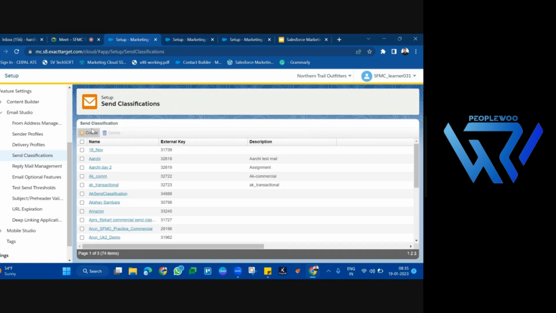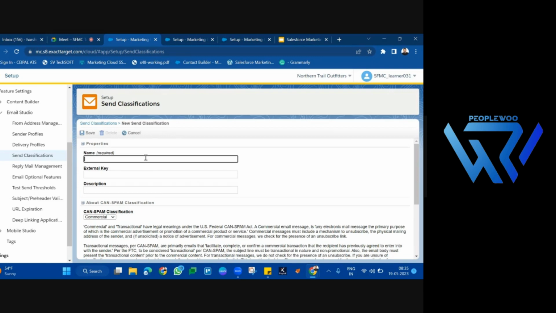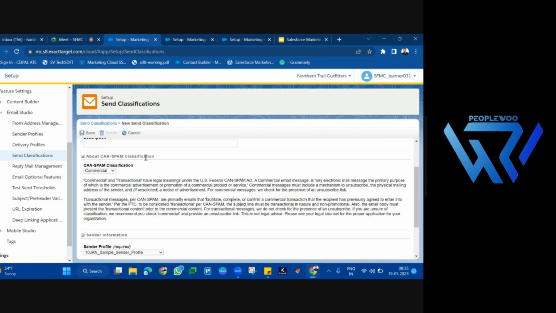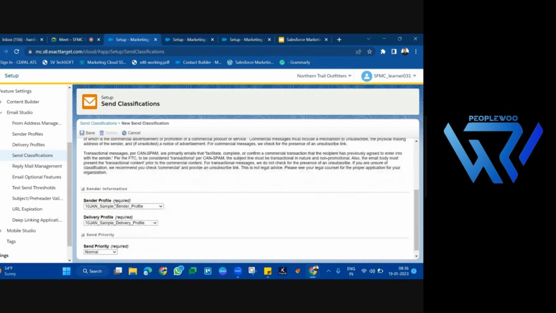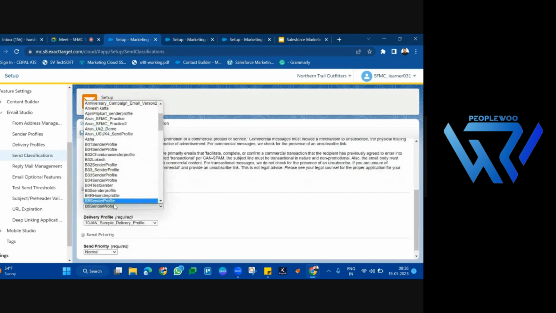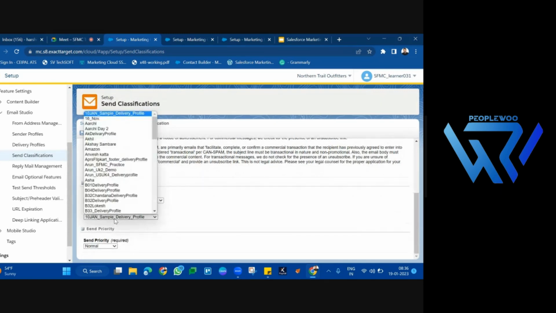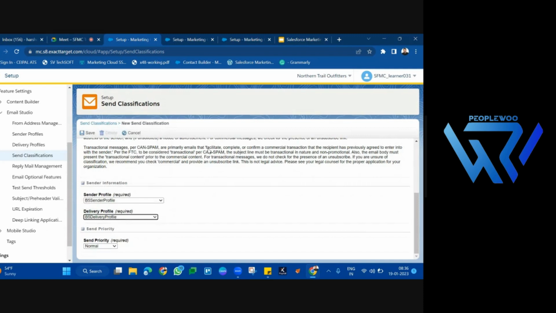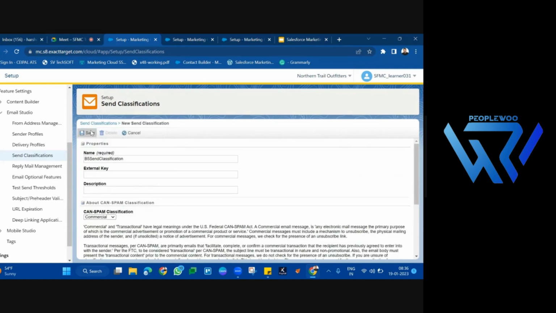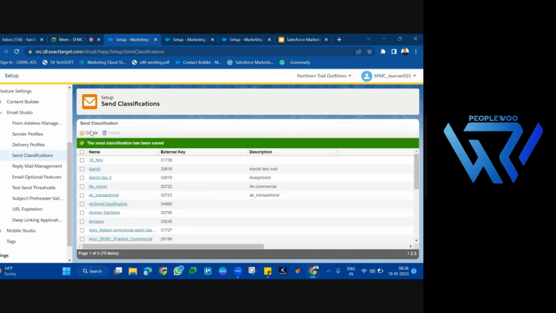Once we click on create option, we write here B5 send classification, CAN-SPAM commercial, sender profile B5 we have already created, delivery profile B5 we have already created, and we will click on save option. Once we click on save option, our send classification is created successfully. This send classification we will use to send emails.